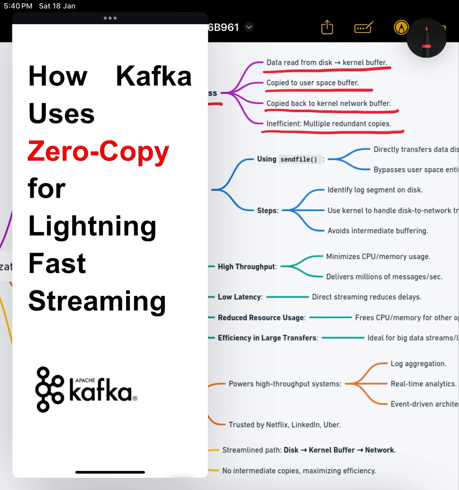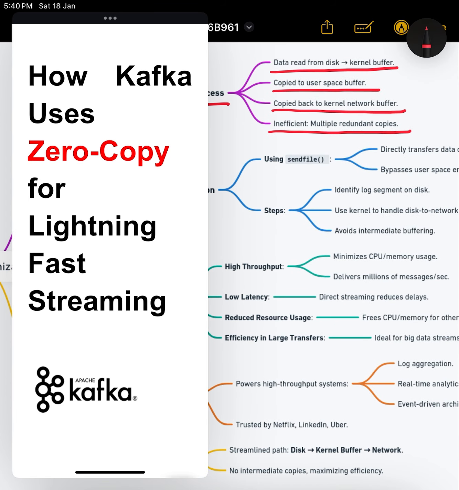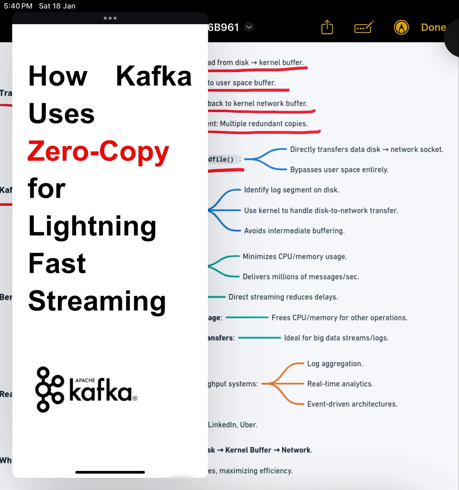2. Kafka's zero-copy optimization. Kafka eliminates these redundant steps by leveraging the sendfile system call provided by the operating system. Here's how it works. 1. Reading data from disk. Kafka stores messages in log files on disk. When a consumer requests data, Kafka identifies the relevant log segments.